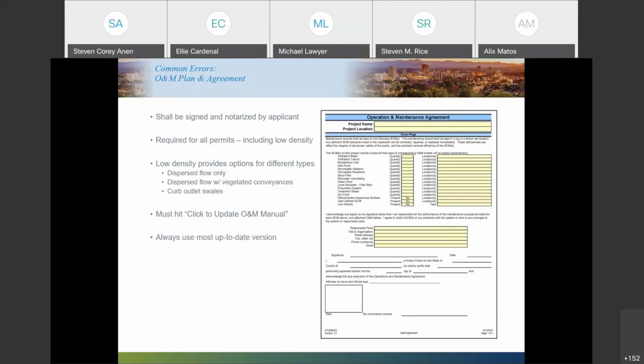And similar to the supplement easy form, something I didn't mention, always use the most up-to-date version, because this is something that's been changed throughout the years, different rule changes. So sometimes we'll see an operation maintenance plan or a supplement easy form from 10 years ago that doesn't really match what the rules say today.